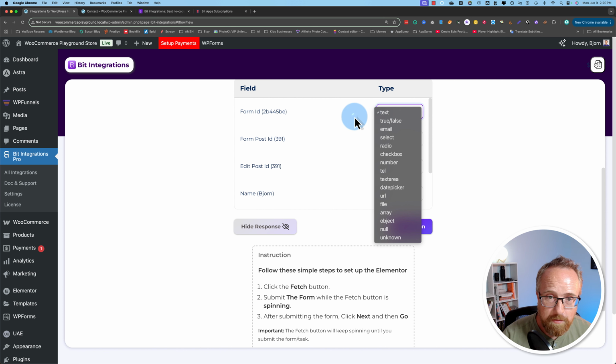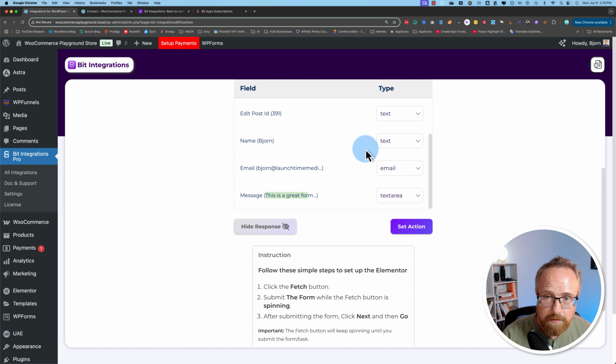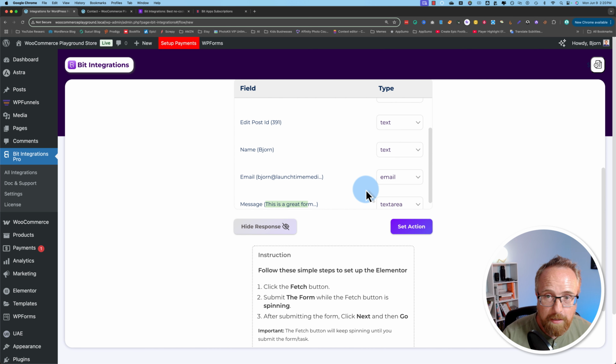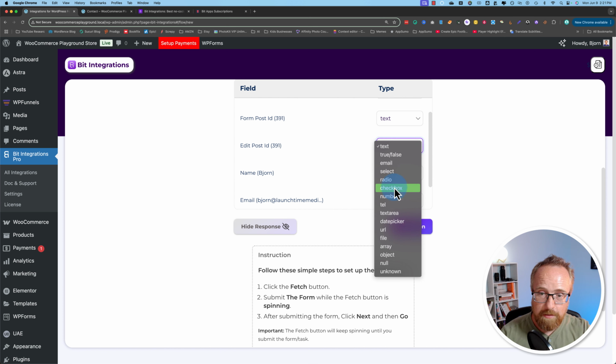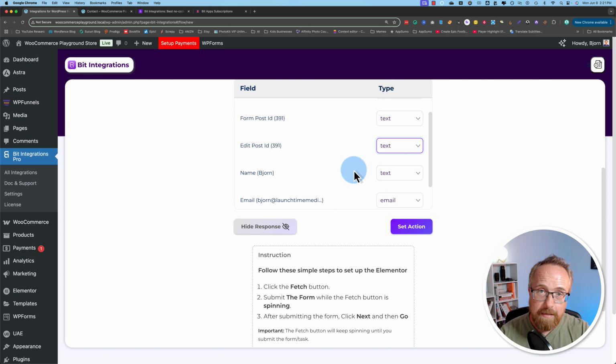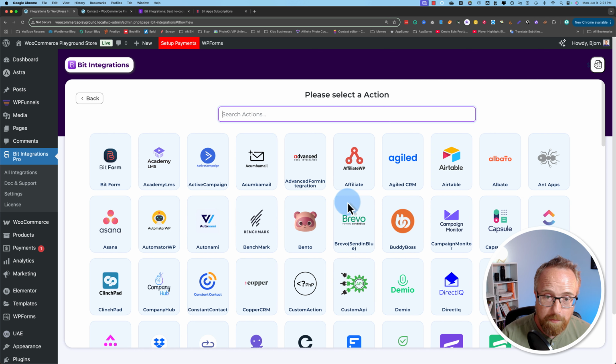So we have a text field, text, email, and text area. You can change these fields if you want to. You could have a 52 question registration form with numbers and dates and checkboxes and radio buttons and everything else. You can collect all that data in this trigger and then send that to Google Sheets with this integration. So let's click on Set Action if we're happy with what we have there.